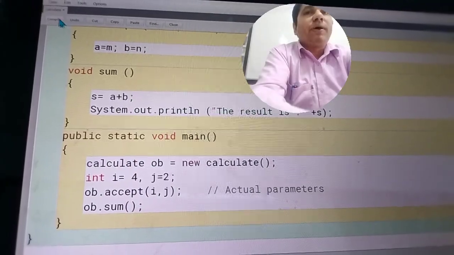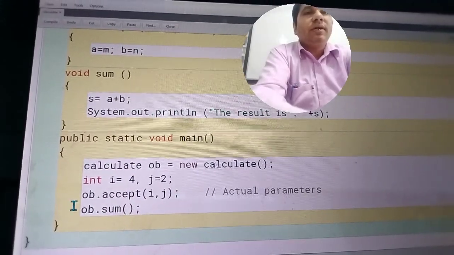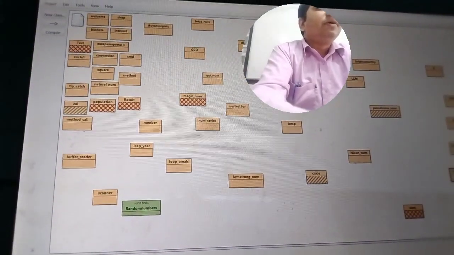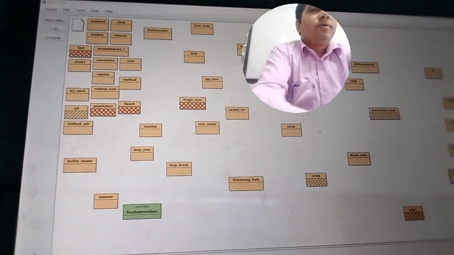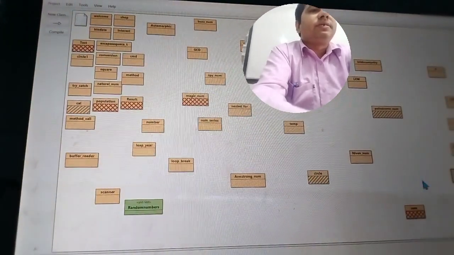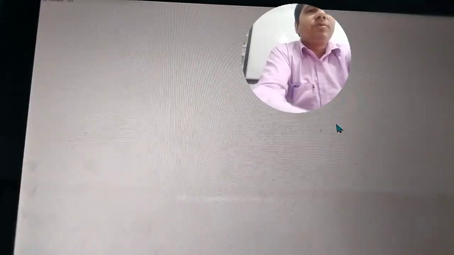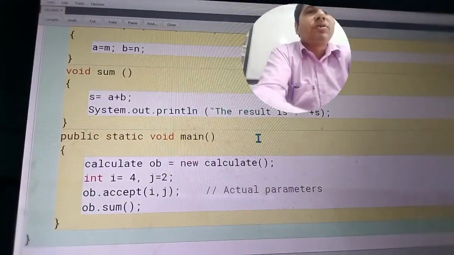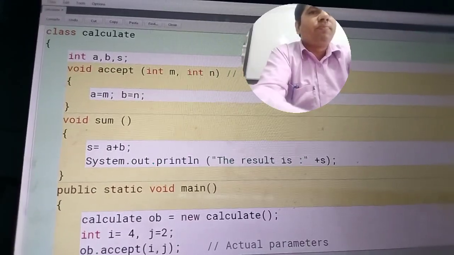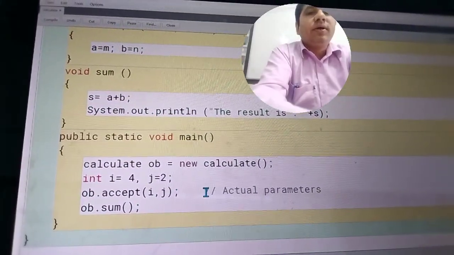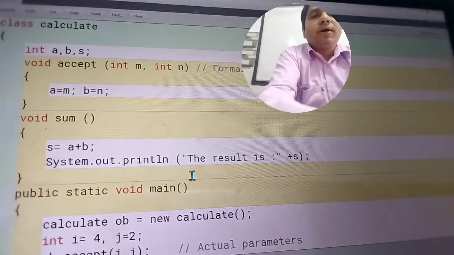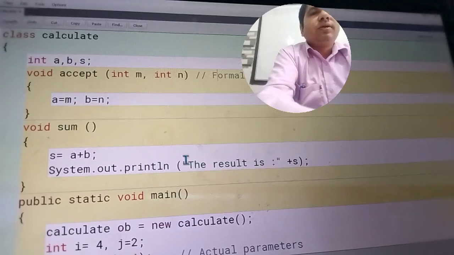So after that, if we compile it, there is no syntax error. Okay, and if we see the output, the output is 6, because our first variable is 4 and the second variable is 2. So in this case there is a difference between actual parameters and formal parameters. These m and n are formal parameters, and i and j are actual parameters. That is the difference between actual parameters and formal parameters. I hope you have understood it.